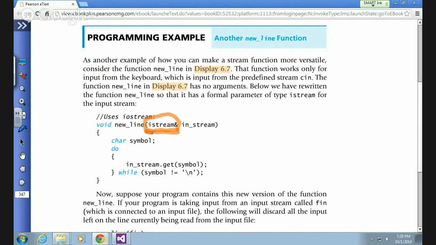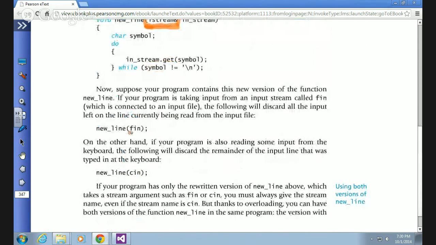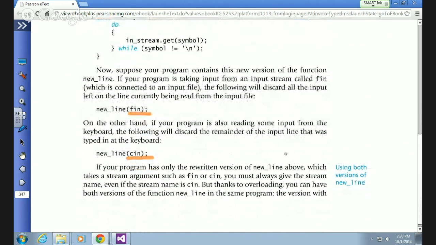So anything that's defined as an istream can be used with an istream, the parent class, or any of its child classes, because it's not expecting to be any more specialized than the parent class. Which means that we can use this new line function with either an input file, fin, for example, or cin, the standard input stream.